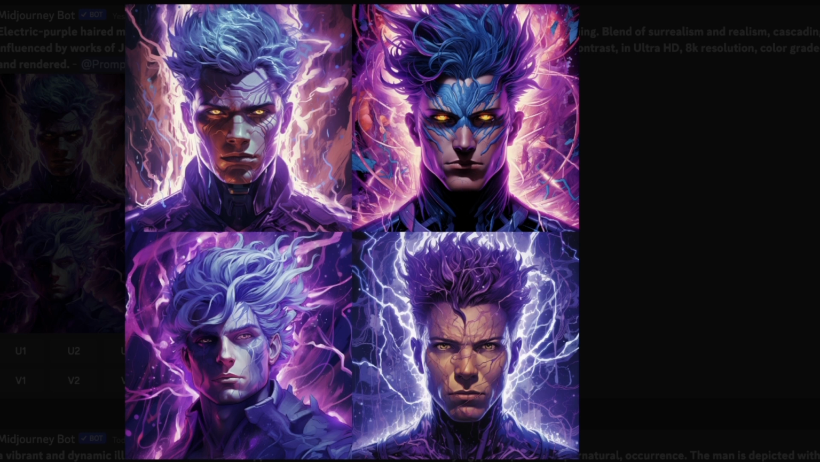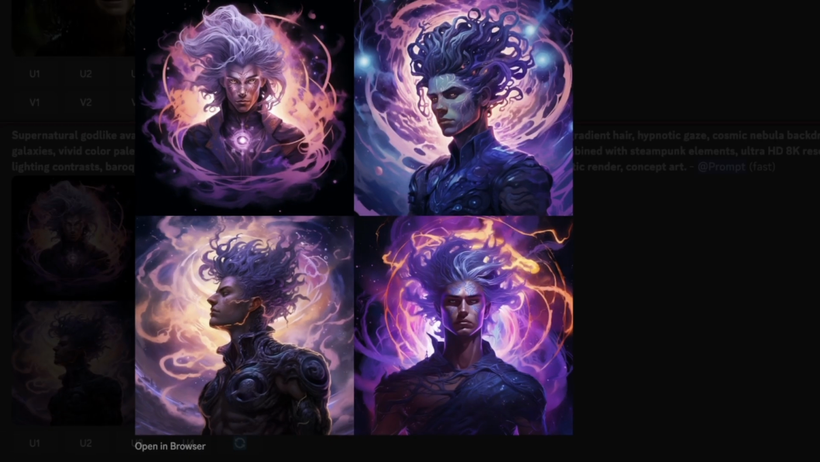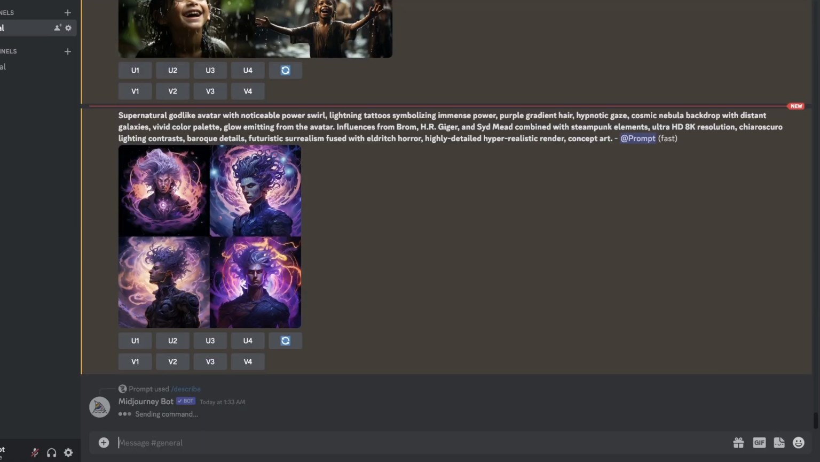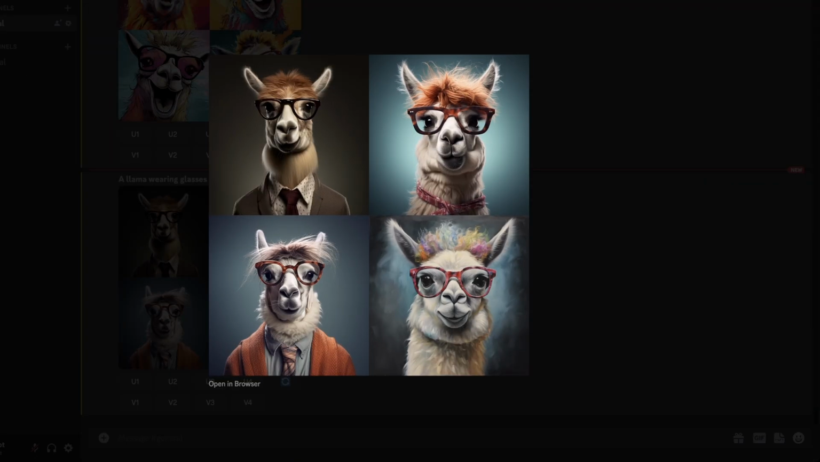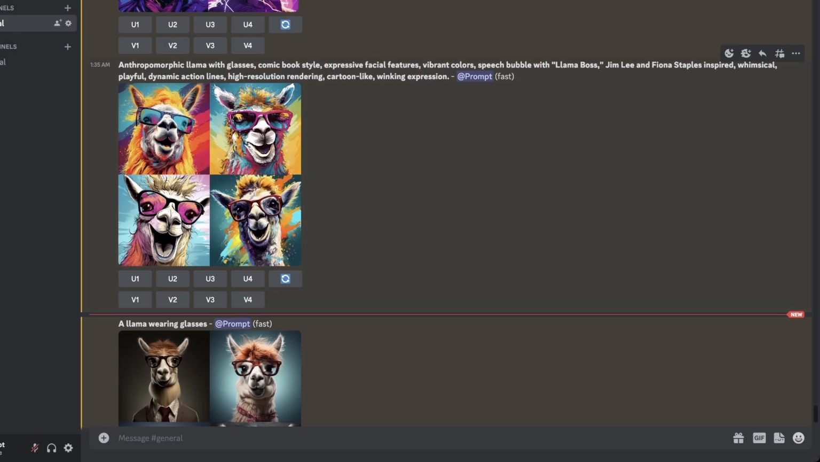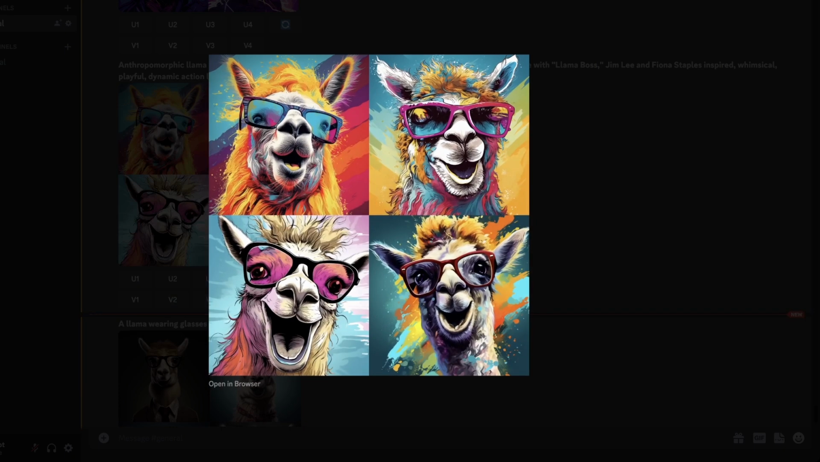It does look pretty cool. And these are the results based on the shortened version. Now you can get a similar effect using the describe command within Midjourney. All right, so a couple of fun examples. Here's the prompt that I used, a llama wearing glasses. And then using PromptPerfect, it gave me a much more detailed prompt. And these are really amazing looking images.